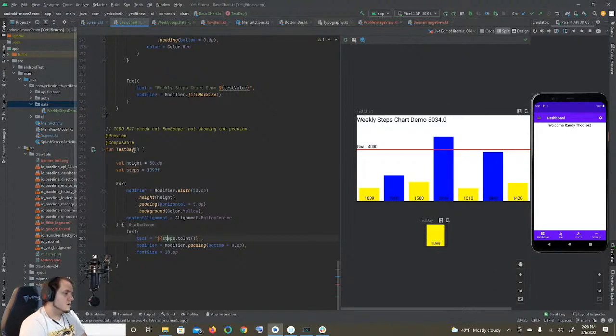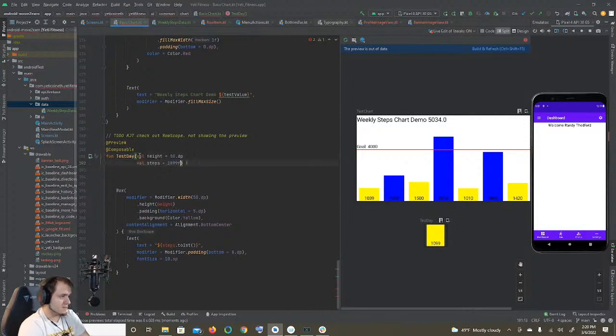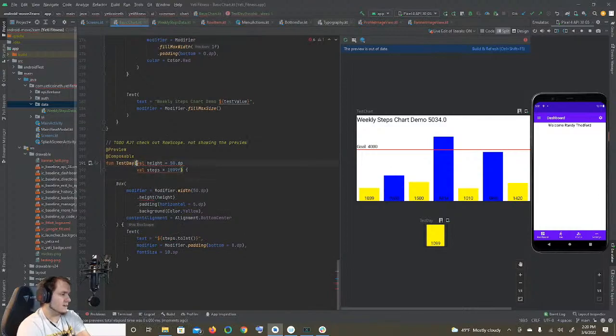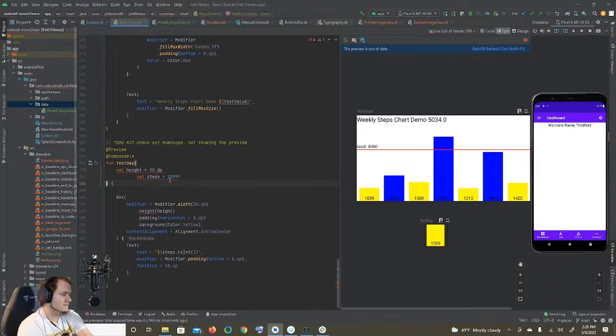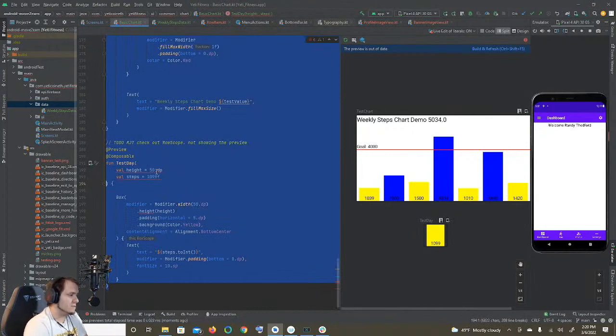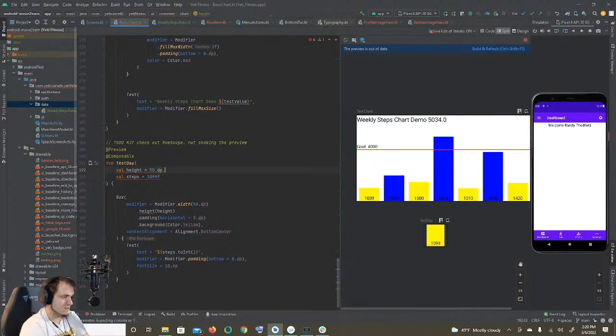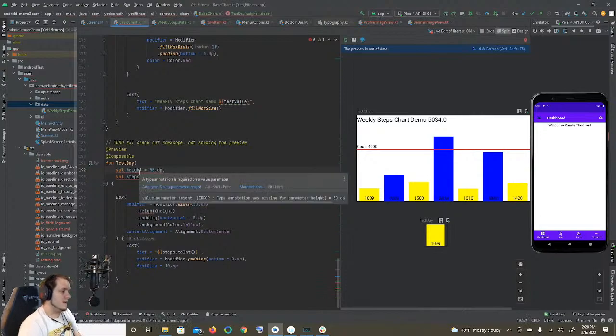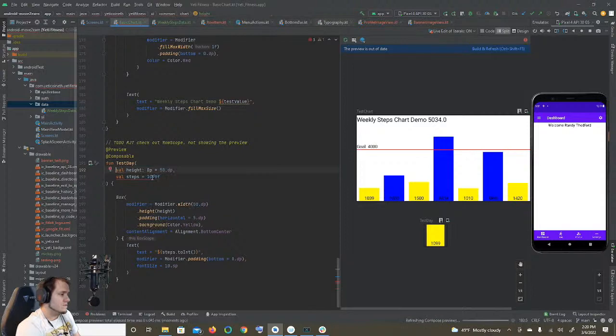Okay, perfect. So now that we have this built, I'm going to take these two values and stick them into test day. It's not going to like that, is it? Let me see what's wrong. It's probably going to say a type annotation is required on the value parameter. Add type Dp to parameter height. What does that do? What did I just do?